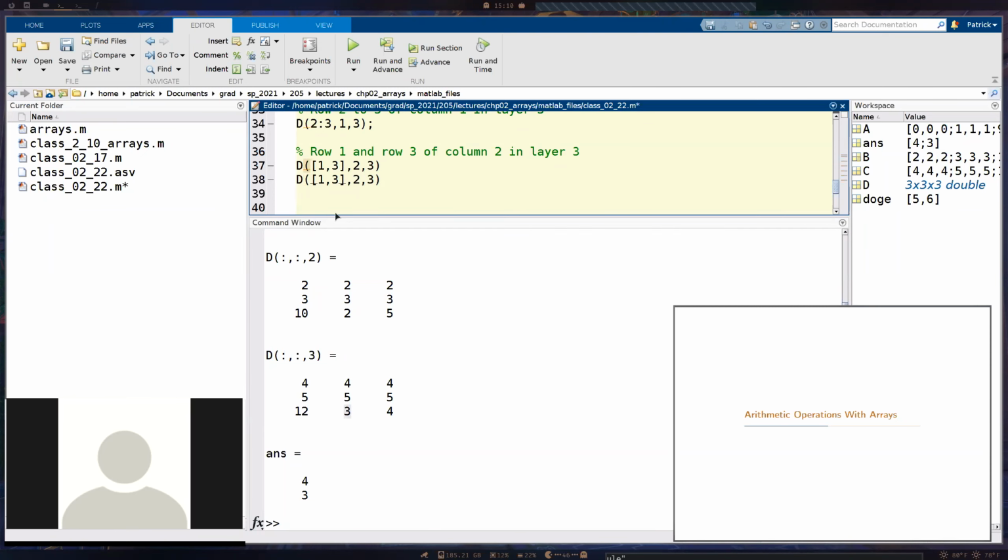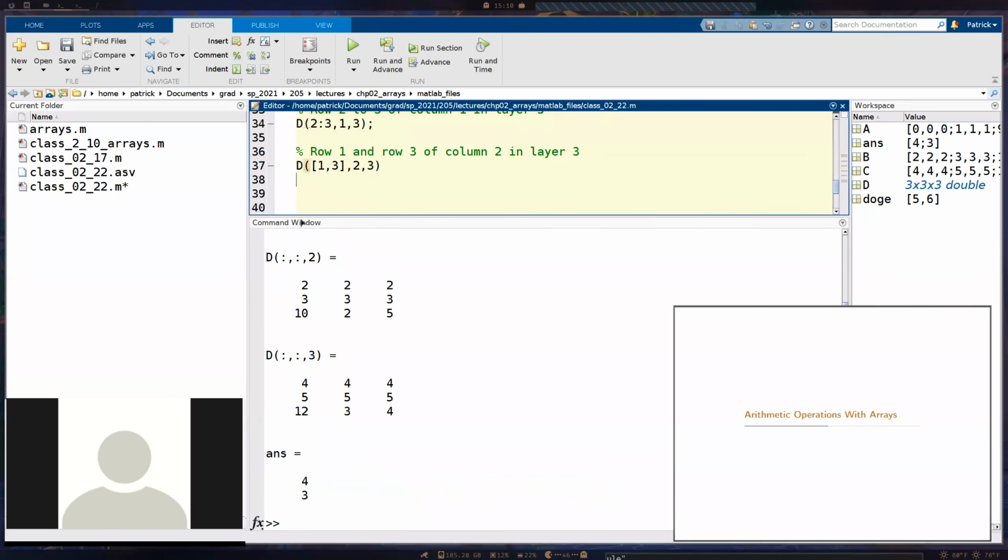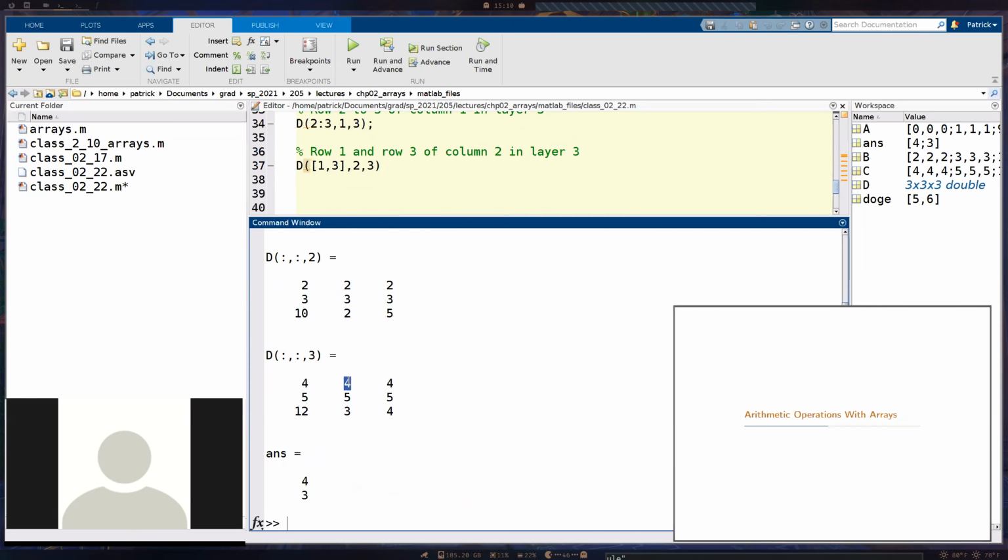Alright, so let's try this with parentheses. Yeah, okay. It didn't work. I didn't think it would work. So yeah, in this case, we have to use brackets if we want to find basically the values of this first row and this third row in the second column in layer 3.